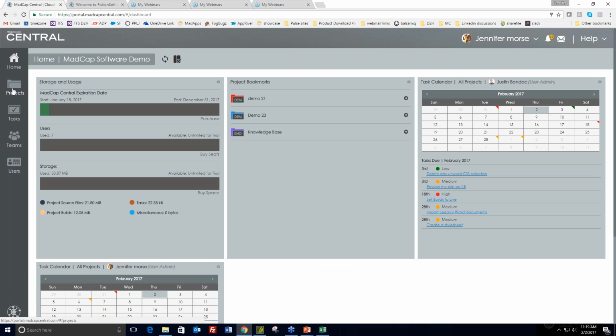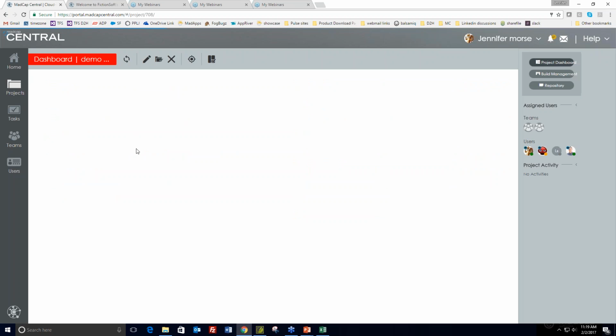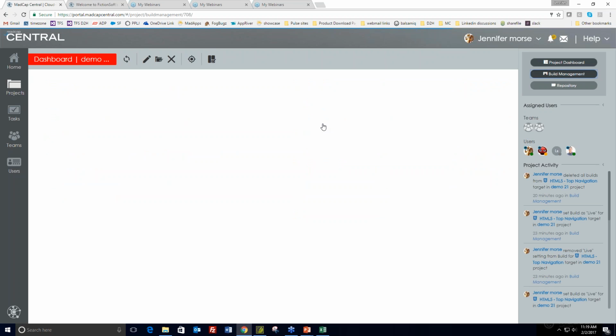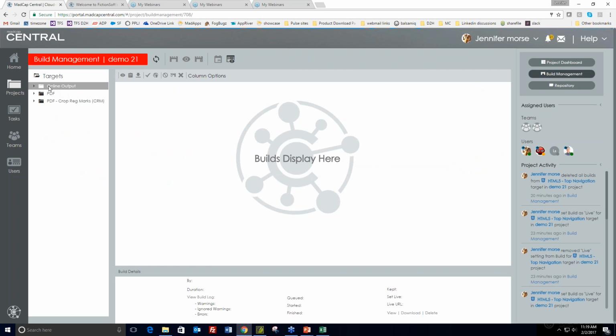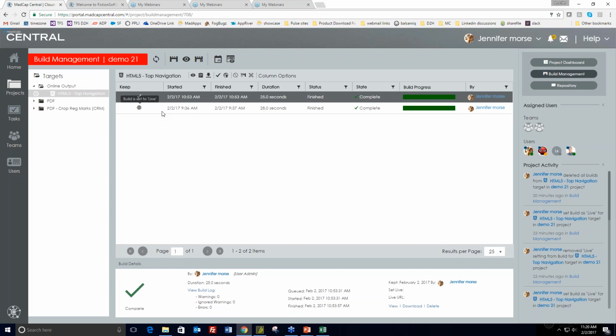Go back to my projects list, and we'll go in here. Just real quick, I want to go back to those builds that I was doing. So here's those two builds that I did. This one we're keeping. This one's sort of back burnered and staged. This one's set to live.